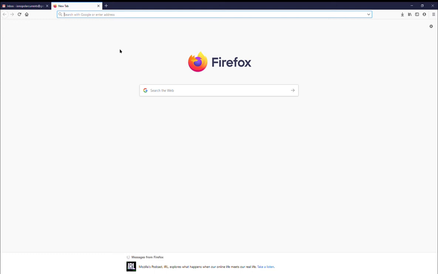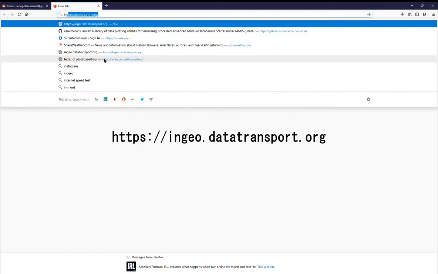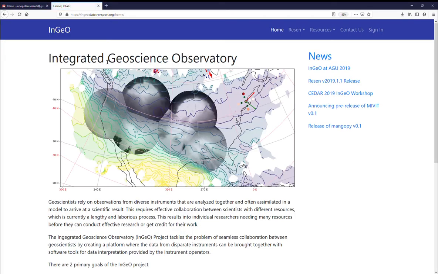Okay, today we're going to show you how to sign up for the NGO online Resen tool. Go to ngo.datatransport.org. Click the sign in button, top right of the page.